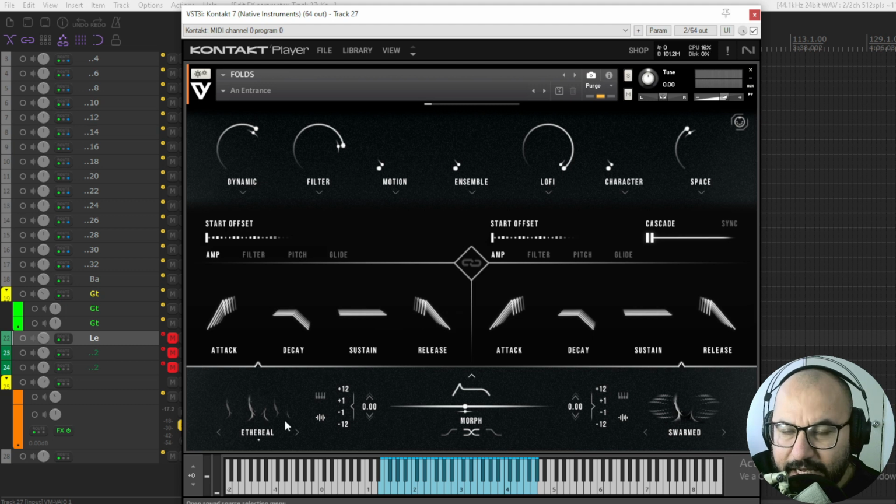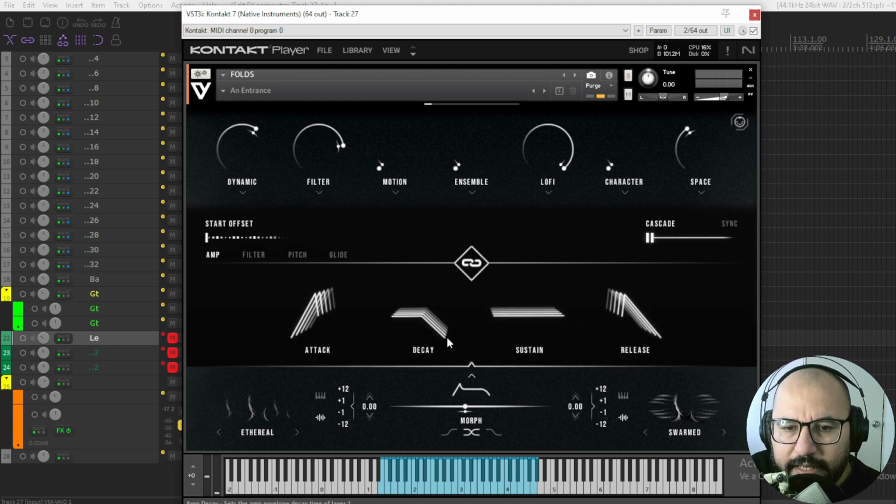Also, we have an ADSR here that can be used to control the attack, decay, sustain and release of the sound here, in the left and the sound in the right, ethereal and swarmed. And also we can click this to have them linked, and in that way we can mess around with the attack, decay, sustain and release of the full sound of both of these layers, right? The attack, decay, sustain, and release will give you quite drastically different sounds, right?